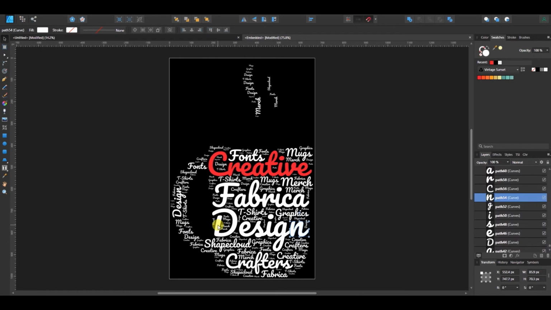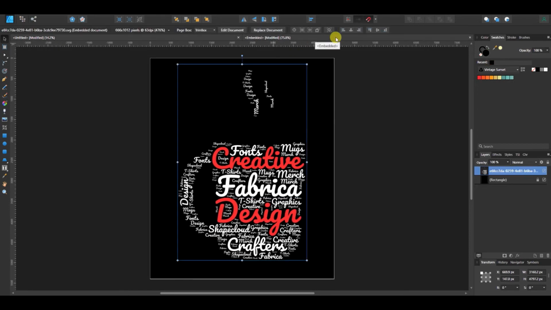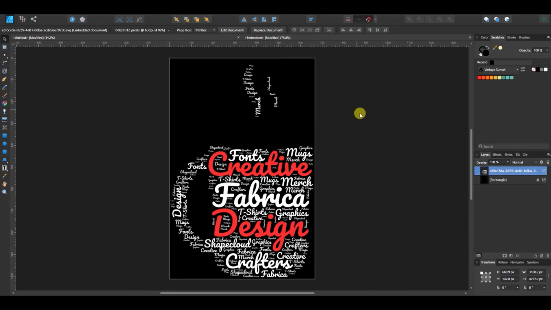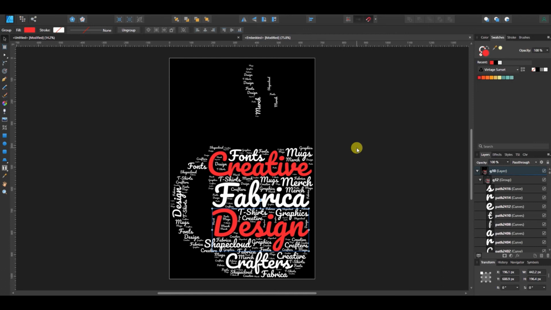Okay, come over to the same thing with design. Hold down Shift. Group it, Control G. Give it the same color. And you can do more or fewer words. Oh, I should have done Fabrica, Creative Fabrica. Huh? Silly me. Creative design works too.